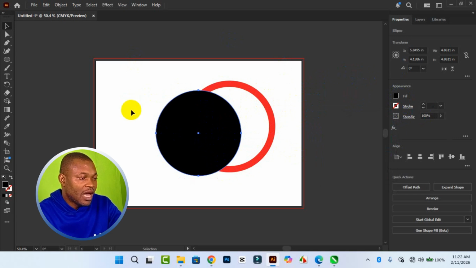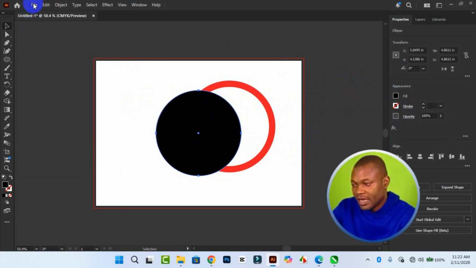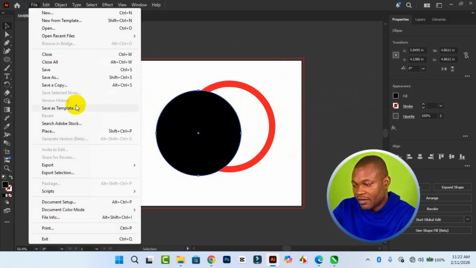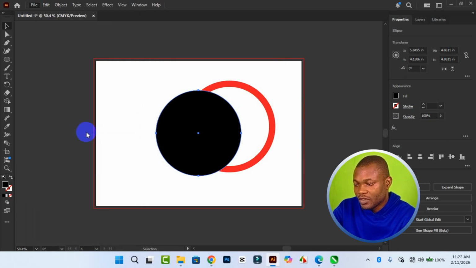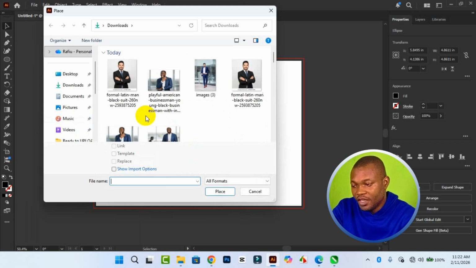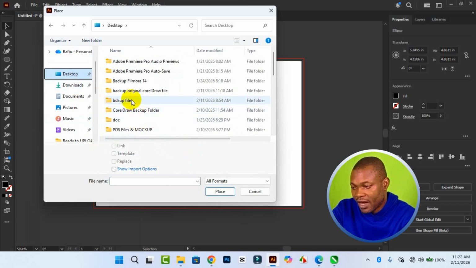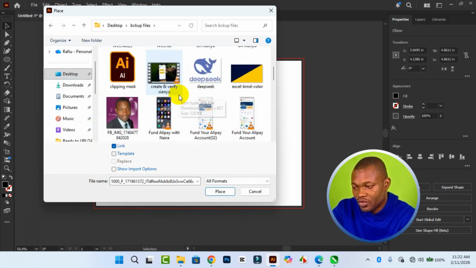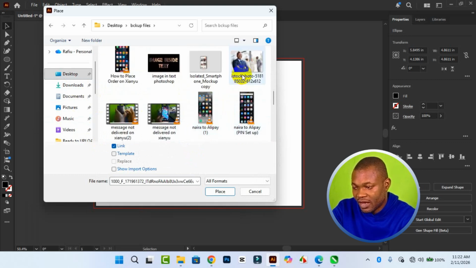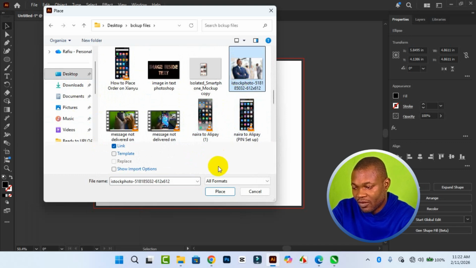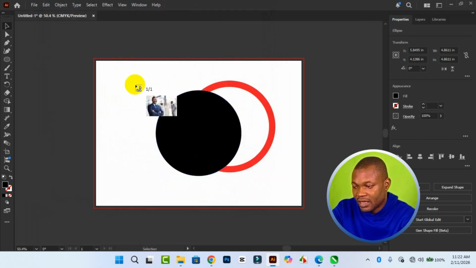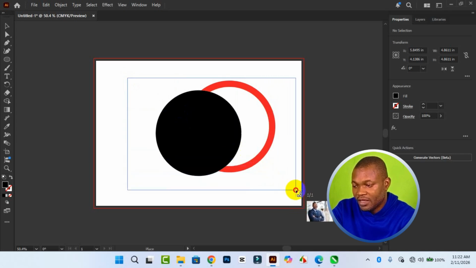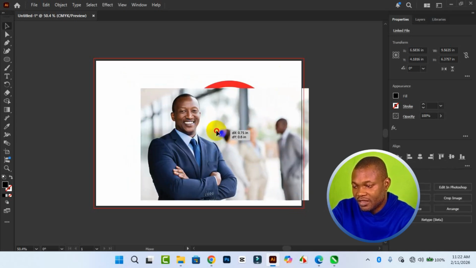For that, I'm going to come to the top right here and click on File. Then I will navigate to Place. I have to make sure I look for the image that I want to use. I have the image on my desktop and in my backup file right here. So this particular image is what I want to use. Better still, I can use this particular image right here. I will click on Place. Then I will place the image right here. So this is the image.